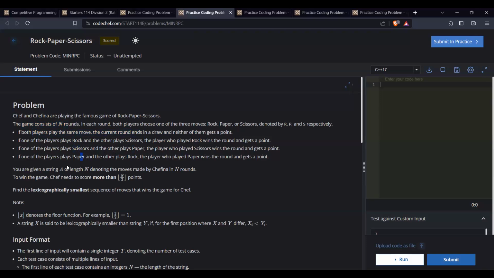So we are given a string A of length n, denoting the moves made by Shafina in n rounds. To win the game, Chef needs to score at least n by 2 points. So we have to find the lexicographically smallest sequence of moves that wins the game for Chef.